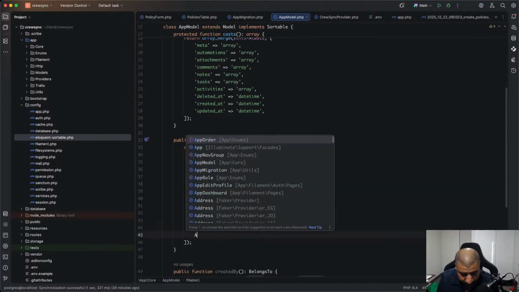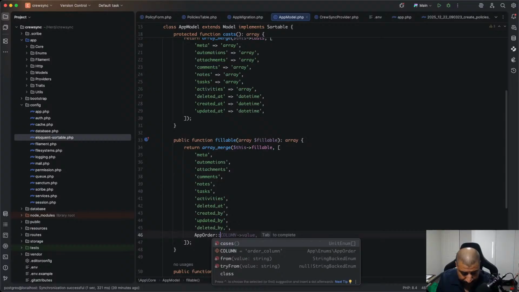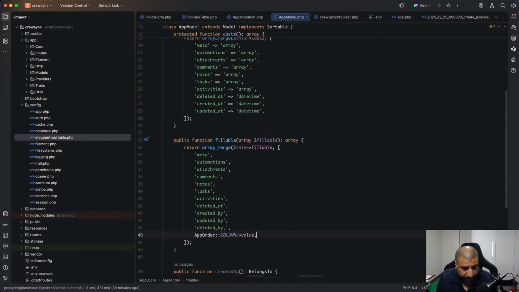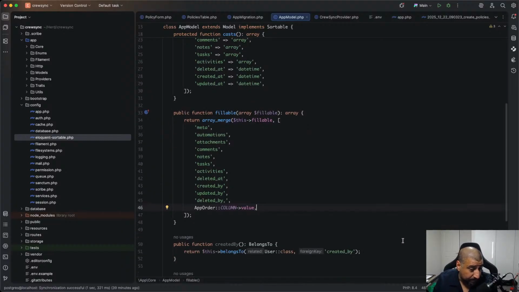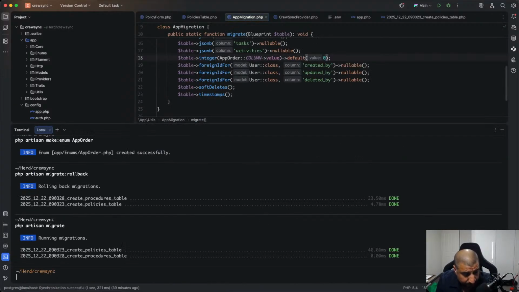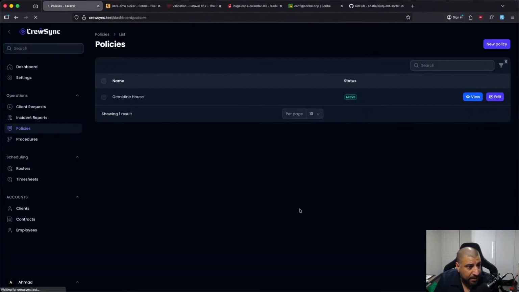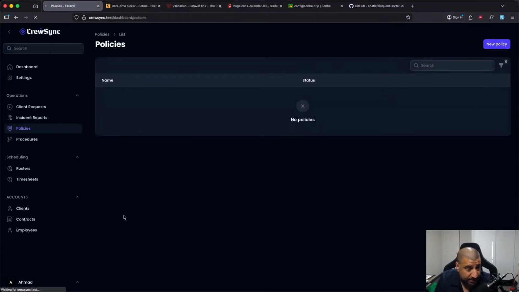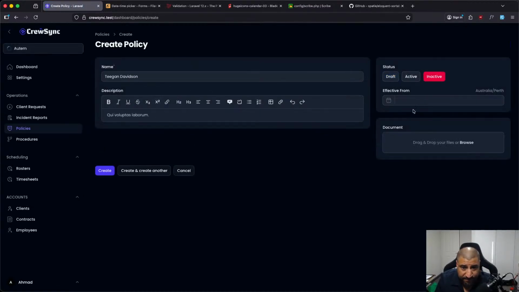We also need to add the app order column value as fillable. So even if I wanted to change that column, at least in my logic, I won't have to change it. Now let's migrate again, and now we go into the policies. Let's add faker. Let's add something. I don't need an image for now, so I don't have to wait.